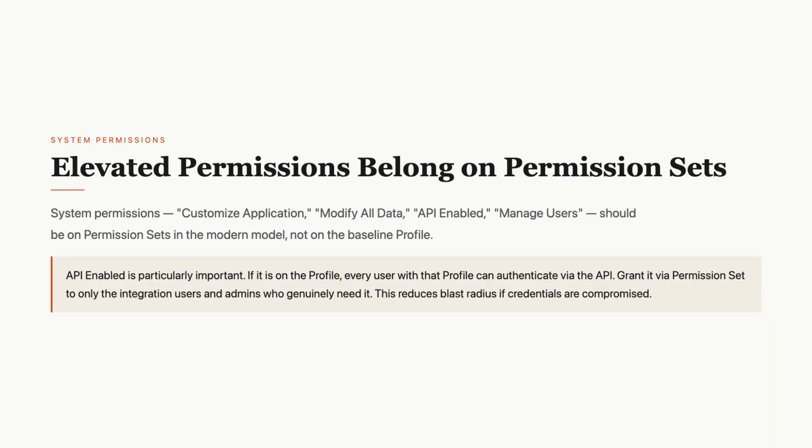If the profile grants read access to an object, a permission set cannot remove it. This is why the baseline profile must be truly minimal. If you grant too much on the profile, you can't take it back via permission set.